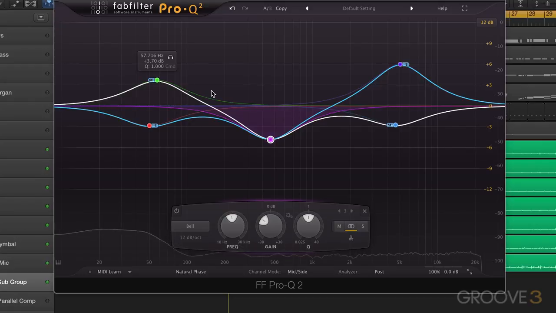So it's a nice way of getting some more subtle adjustments by treating the mono components and the stereo components of the signal separately rather than just thinking in terms of left and right.